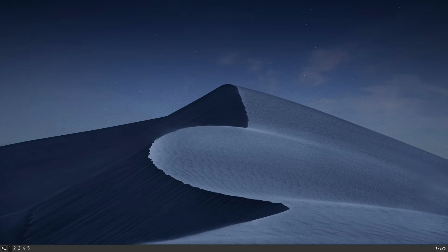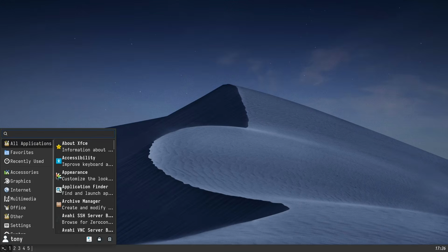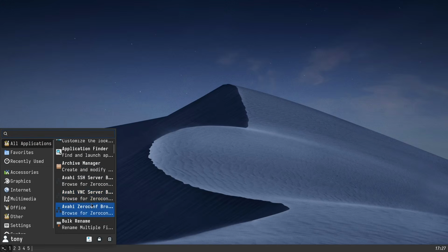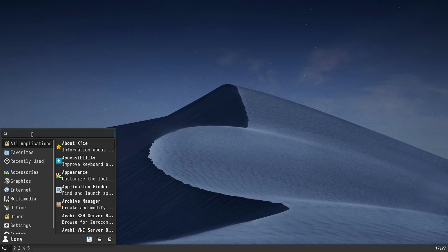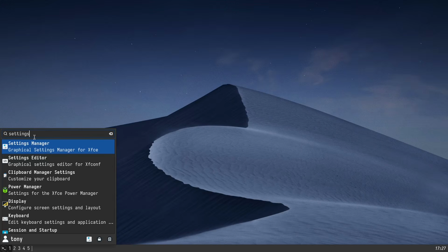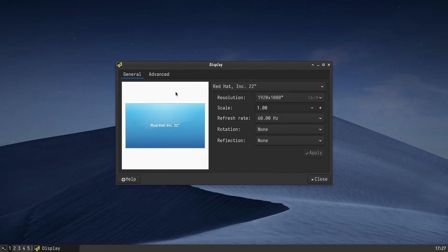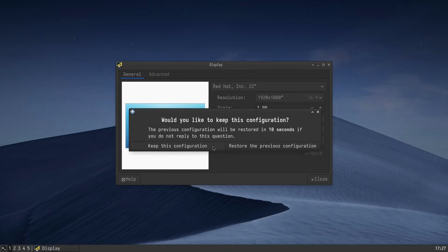So we see a clock and yeah, we have kind of a start menu here. This is the Whisker menu for XFCE. And it looks like your old school Windows XP start menu. You can search it. So you can search this and we can say settings. Maybe we'll do display. And you got options here as a display. You can change your monitor's refresh rate. Maybe you want to change the scale, whatever. You can change whatever you need. So we'll keep this configuration.